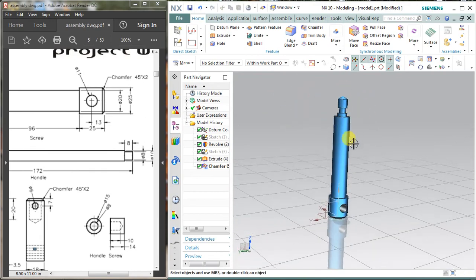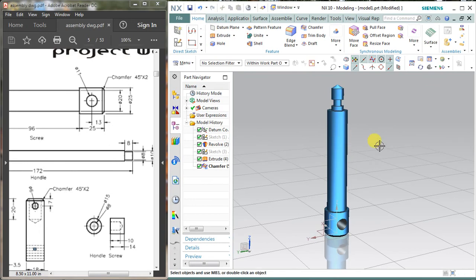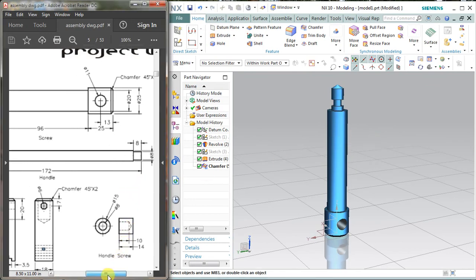So I hope you like my tutorial, and this is my tutorial number 3, and my 4th tutorial will be over this handle and the handle screw.